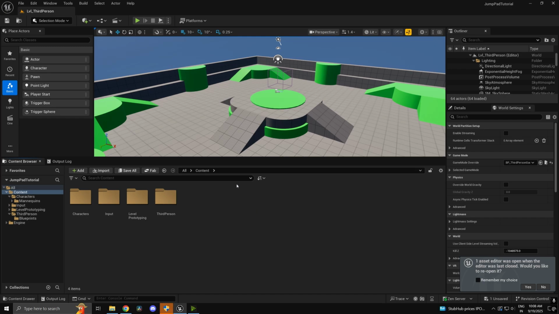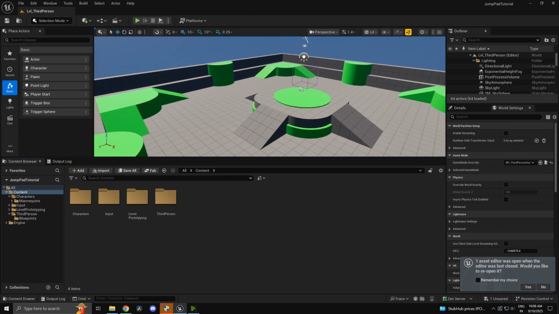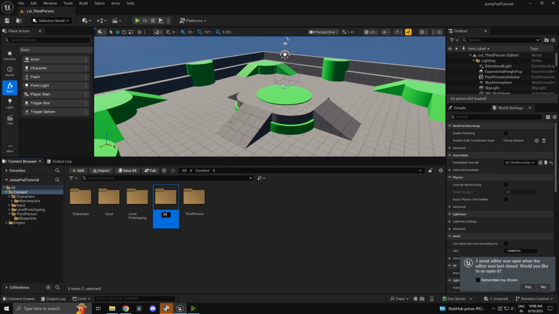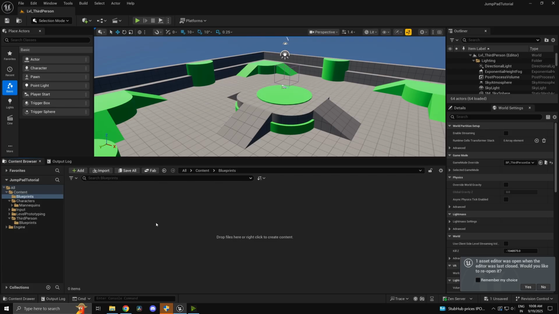Hi guys, and welcome to this quick tutorial on how to create a jump pad in Unreal Engine 5. I've just gone ahead and opened up the third person template over here with the default settings. Go ahead and create a new blueprints folder where you want to store your jump pad. I'll just do it over here.